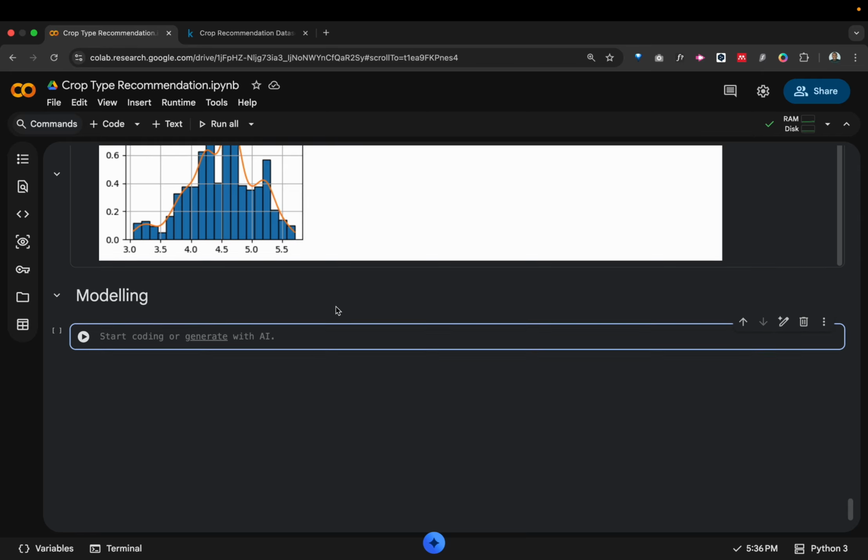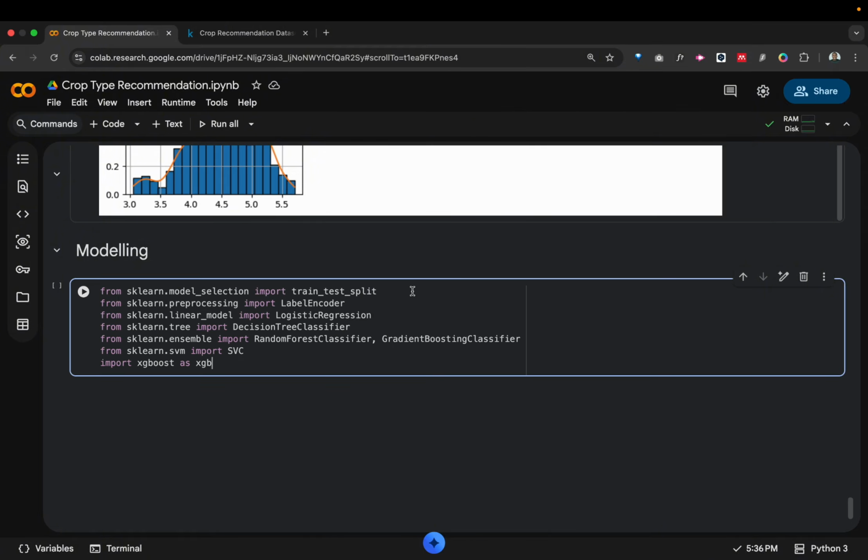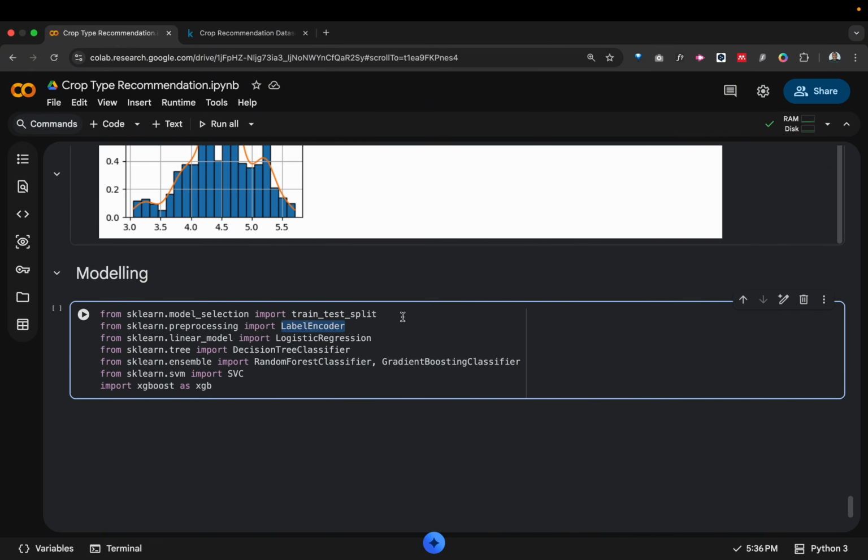And yep, so this is the modeling. To model, I will import all the libraries that I need. Here I'm using train test split, which we can use to split our data set between training and testing. Then we have the label encoder. The label encoder is very much required because the models we use don't really understand string characters. They understand numbers, so we need to encode our label.